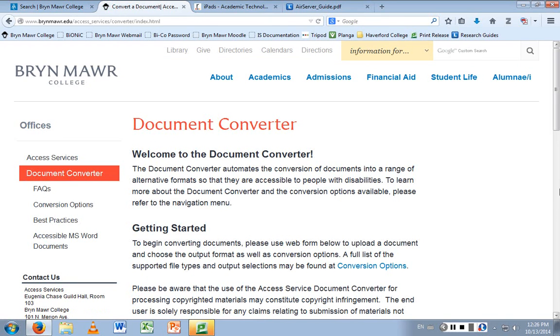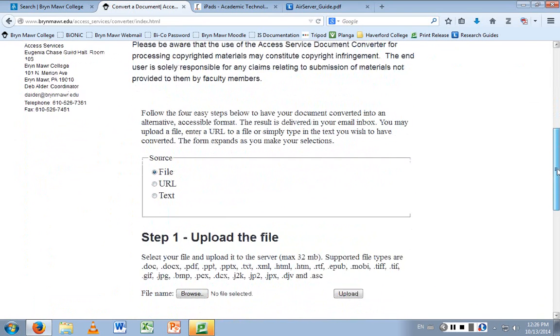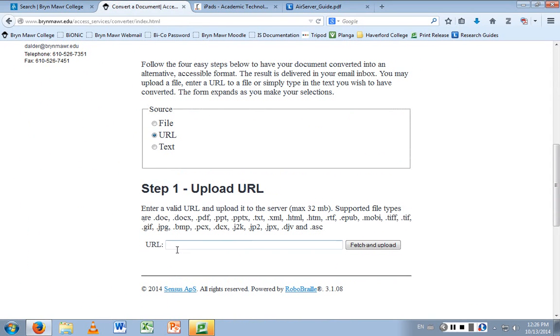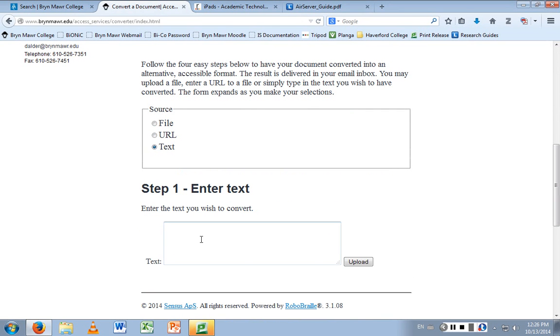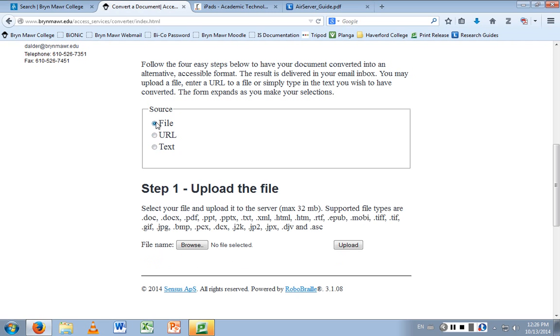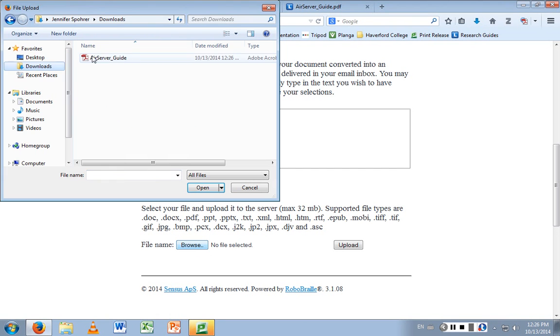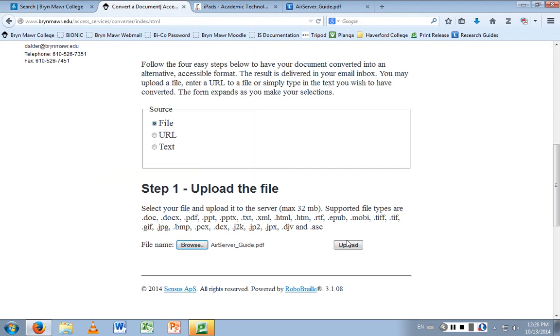So now I'm going to go to the document converter, and it asks me, so I'm taking a file that I've saved to my hard drive. I could actually click here and type in a URL. So I could have given it the URL of that file, or I guess this is most useful if you're trying to convert a website into something that's accessible. I could also click here and just paste text in, so I can cut and paste text directly into this. We suspect people are mostly going to be doing the file bit. So I browse for my file. It should be in downloads, air server guide, open, upload.